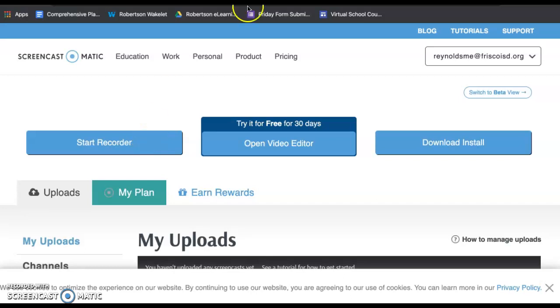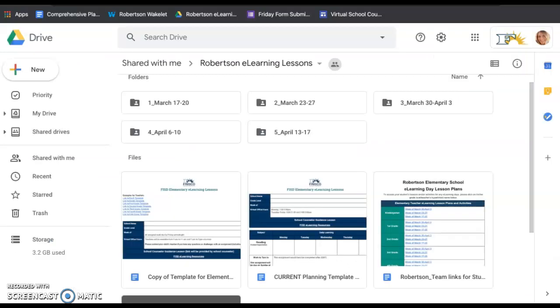Hi guys, I wanted to show you really quickly what I do before that Monday launch date for the templates that are shared by teachers. Our Robertson school has Robertson e-learning lessons that all of the teachers share for each week. And there are folders where the teachers and the team leaders, after they have planned out the entire week's worth of plans, put it in the folder.